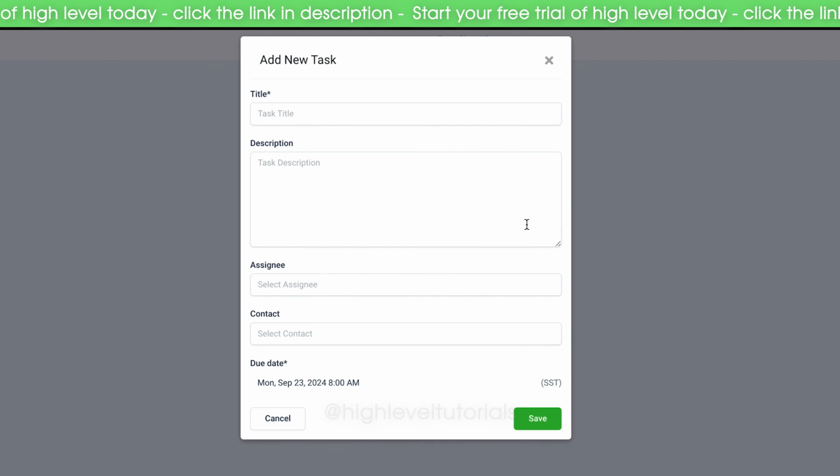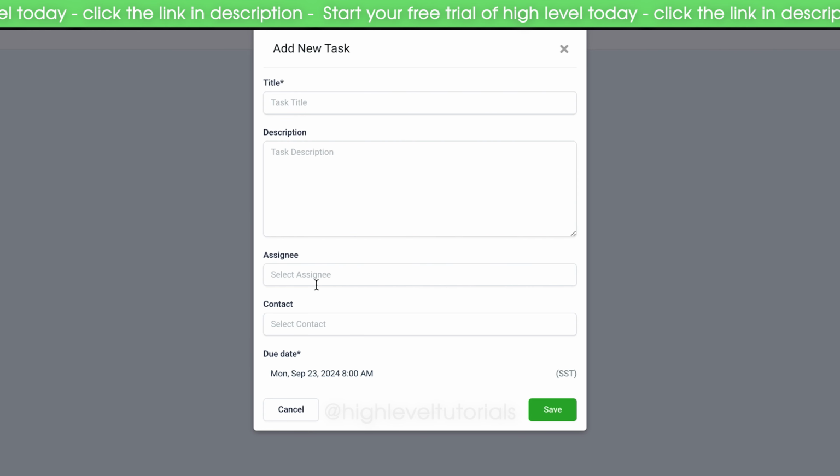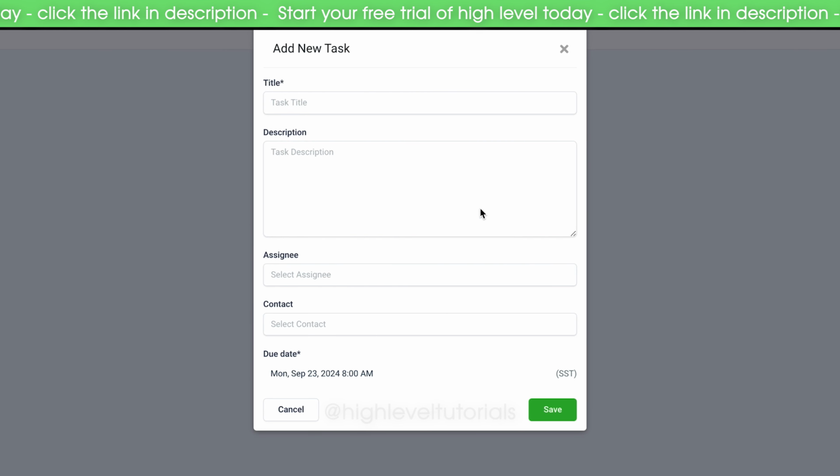So to create a new task, go ahead and click on new task up here in the top right corner. This is going to open up a new box asking us to title our task, to fill in the description, put an assignee, a contact, and the due date. So let's do this now.